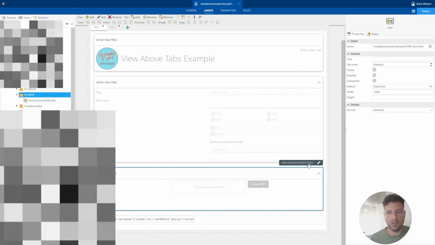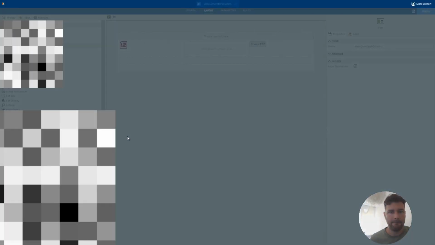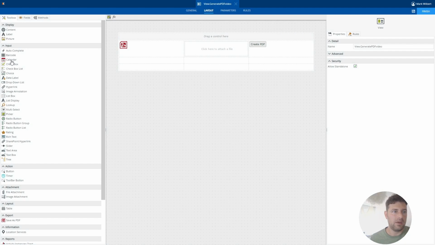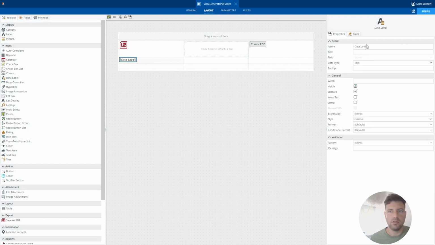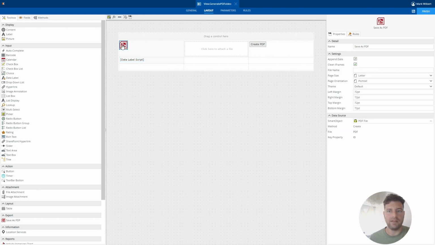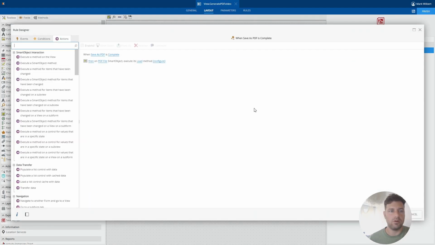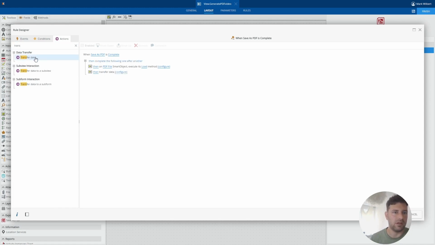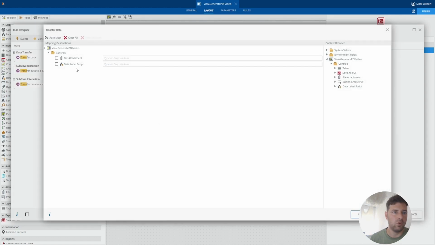I will go to edit from here. I will add a data label, call it script. Make sure it's literal. Now back to this complete event. We load it, and after we load, we'll do some transfer datas. Transfer data. 1 to clear out the data label script, and 1 to execute.